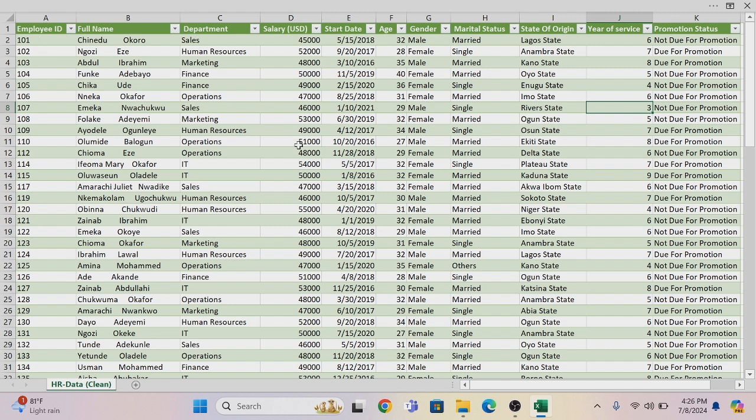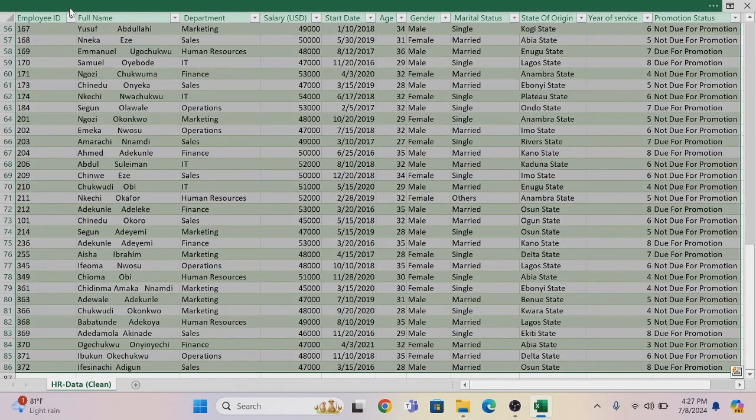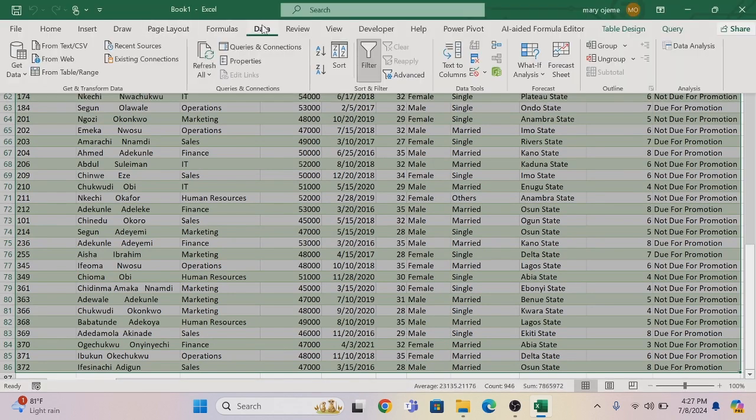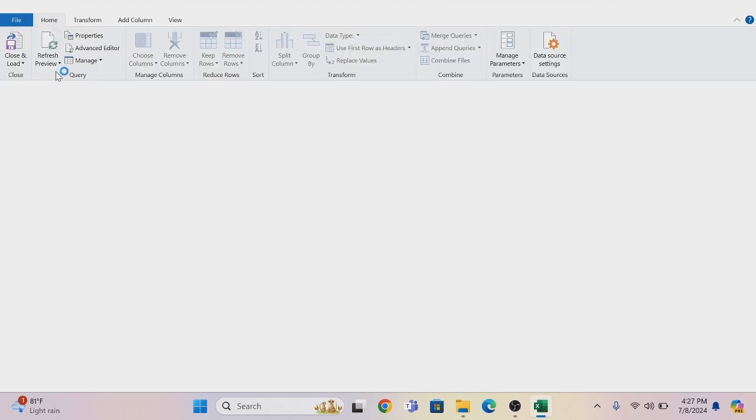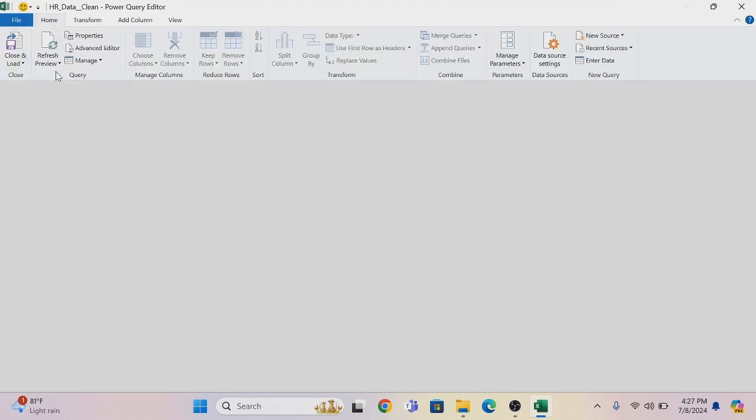Okay, welcome back. So now we want to model our data, but first we have to go back to Power Query to create a dimension table. We want to have our fact table and also our dimension table. How do we do that? Click on this header, Control A, come right here, go to data and click on from table slash range. And it takes us back to what? Our Power Query editor.